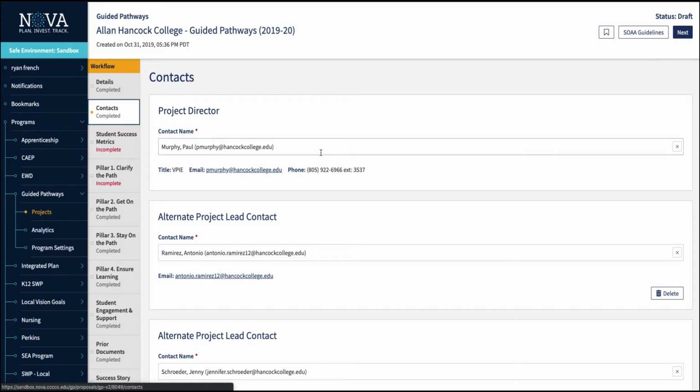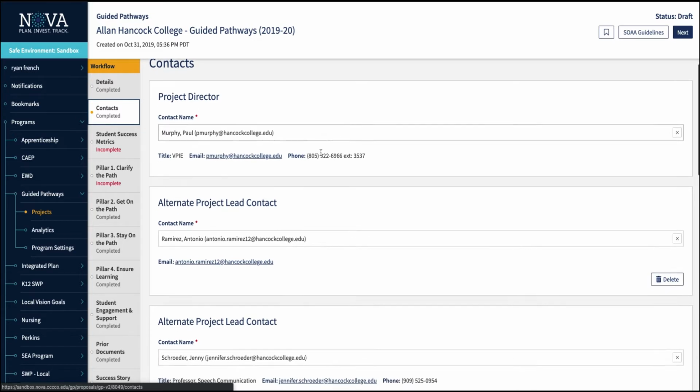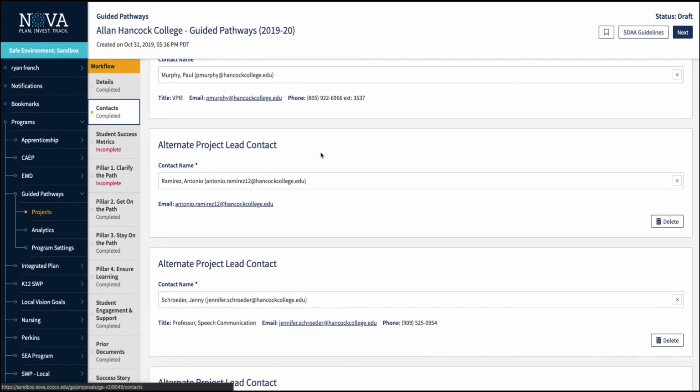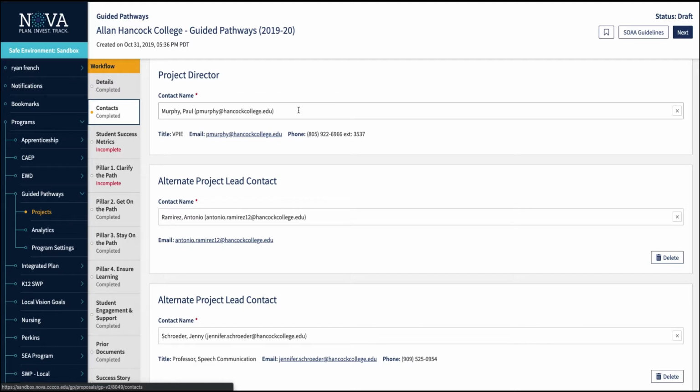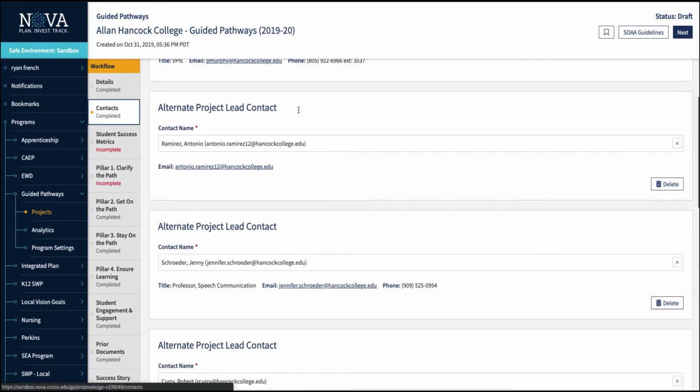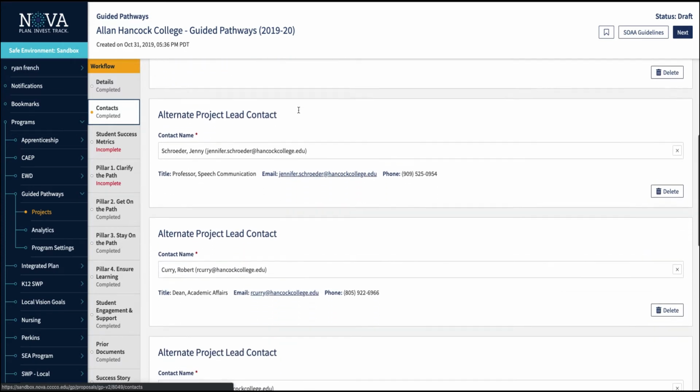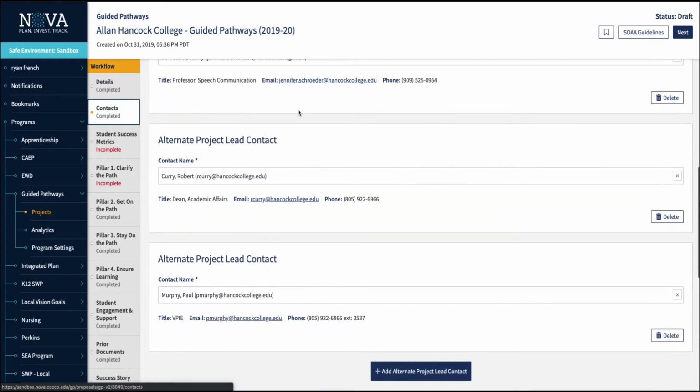So we have Paul here, he's the project director. And then we have some alternate contacts. So Paul has the ability to edit and submit this project, as well as the alternate lead projects. So he's added Antonio, Jenny, and Robert, as well as Paul. While adding somebody as a contact, you're also going to give them the ability to edit this.